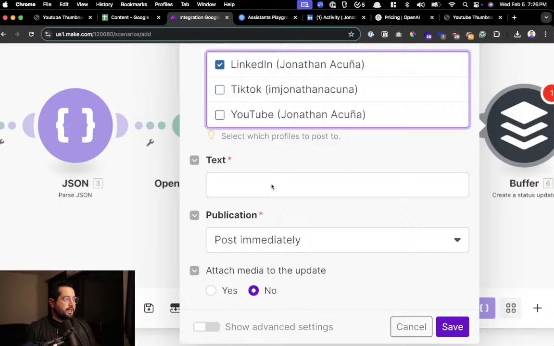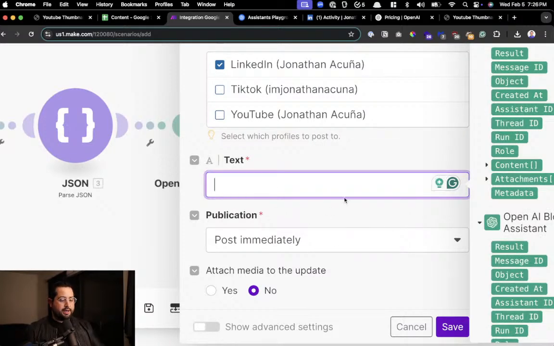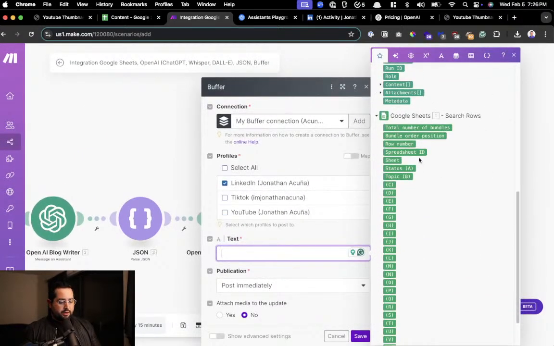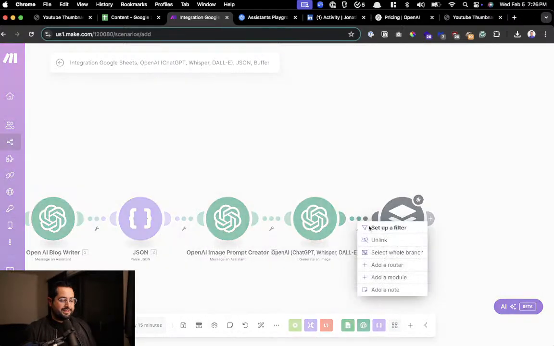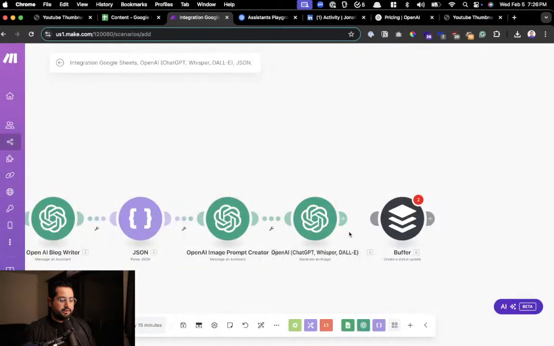So then the next thing is the text. And now notice how I don't have any information for my JSON object. It's because we haven't run it yet. So there's no data yet. So I have to run this. I'm going to disconnect, unlink, so there's nothing that's going to be sent or scheduled.